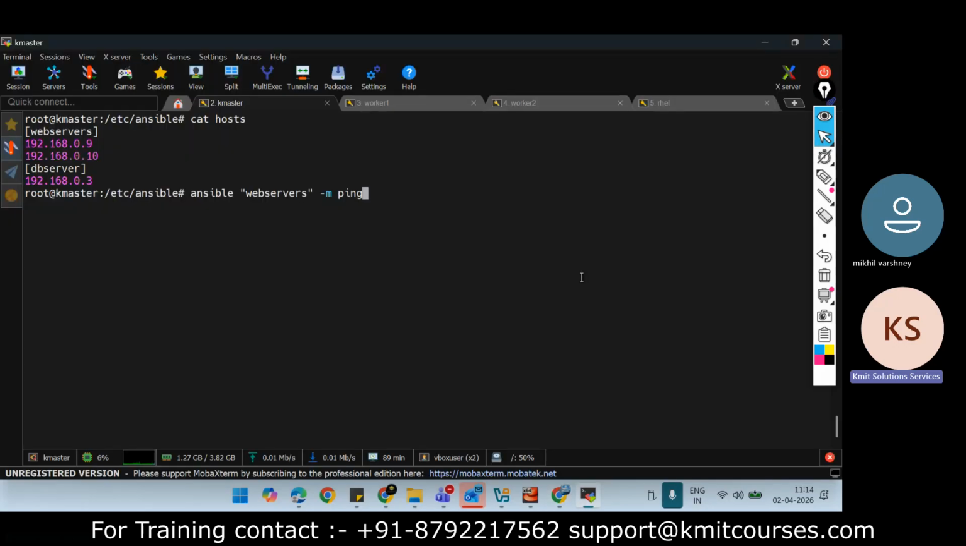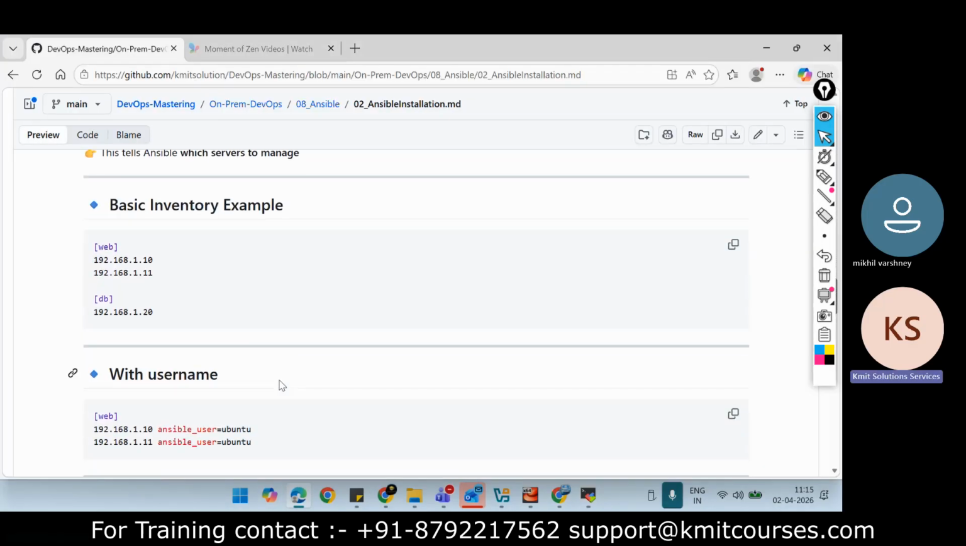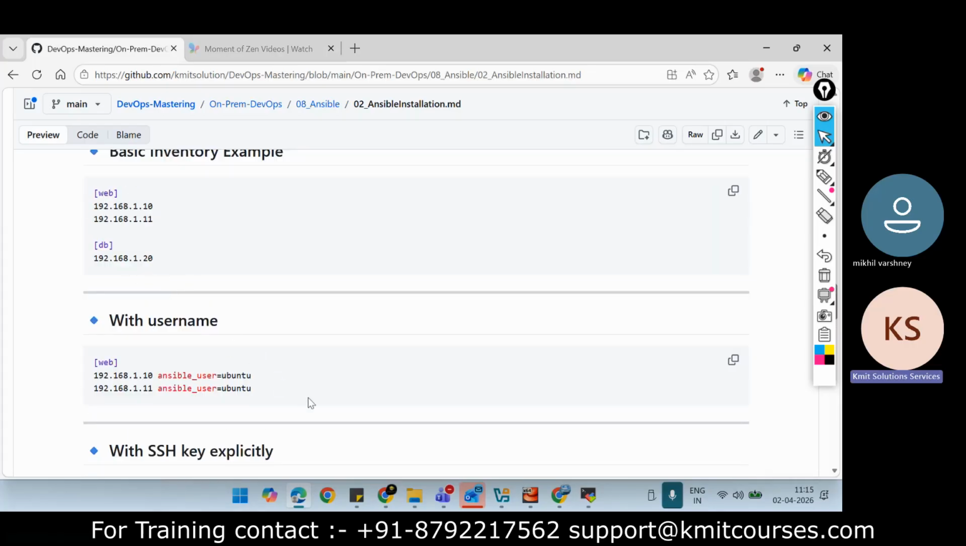If I say ping, there is no parameter or argument I need. Now it will connect to my machines, but it is saying unable to parse source, no inventory was parsed, only implicit localhost is available. Oh, something is wrong. Web servers, that is correct. Let me check the syntax. I think I'm writing the correct syntax. So this is web and DB, right? That's correct.